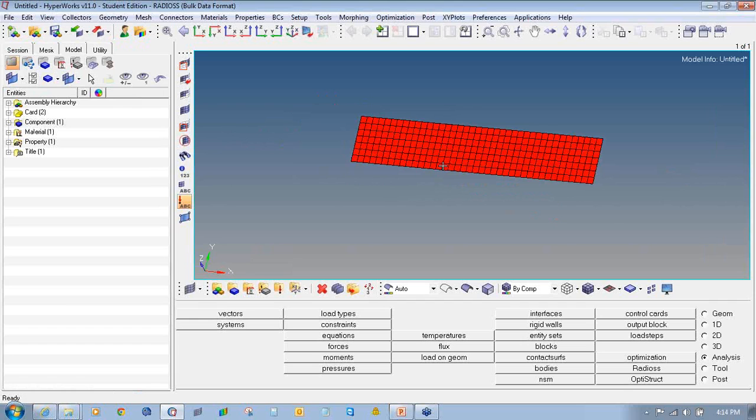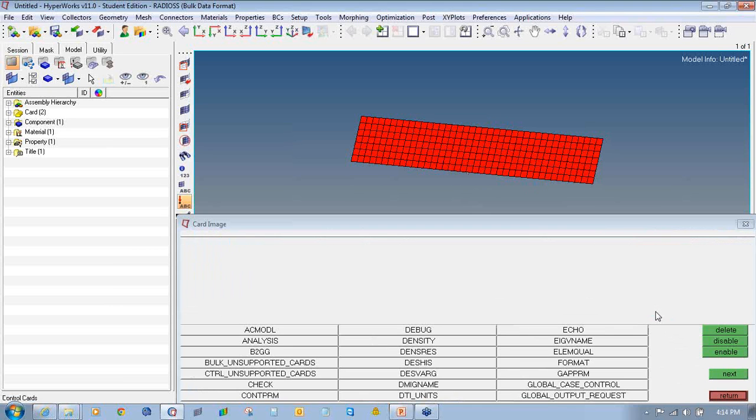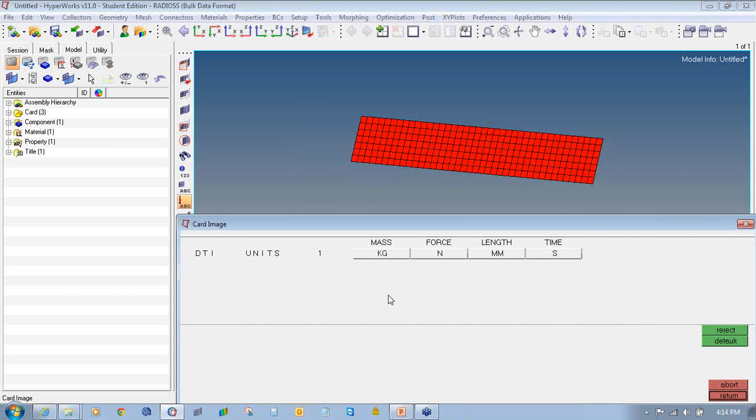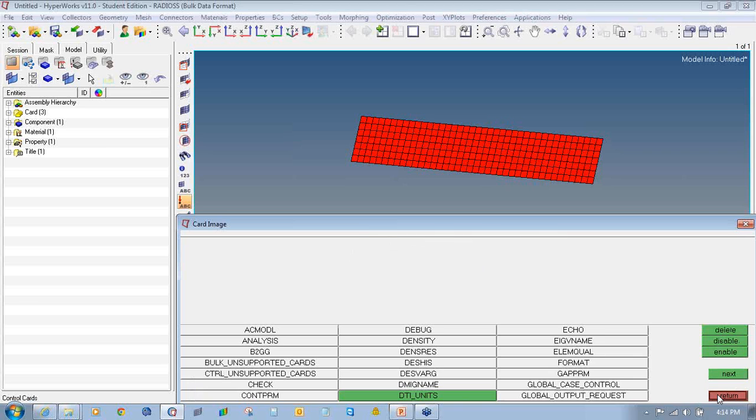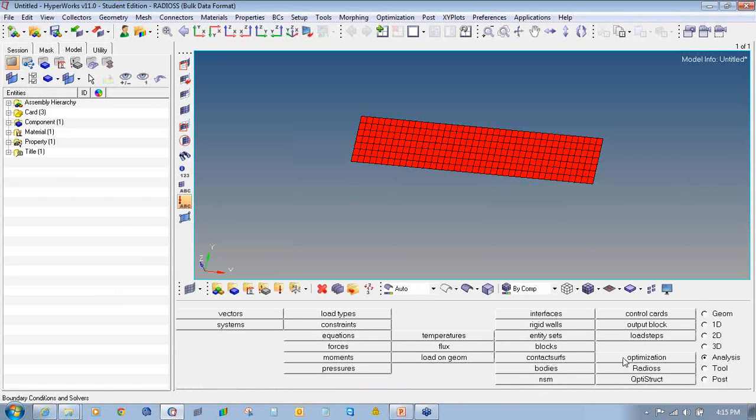First we need to define the unit system. So from analysis control cards, we will go to DTI units. We will select the mass in milligrams, force in Newton, length in mm, time in seconds, and click return. Again we will click return to exit the control card panels.